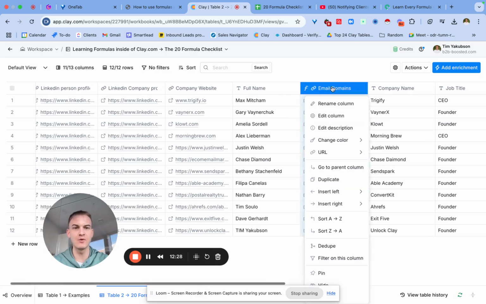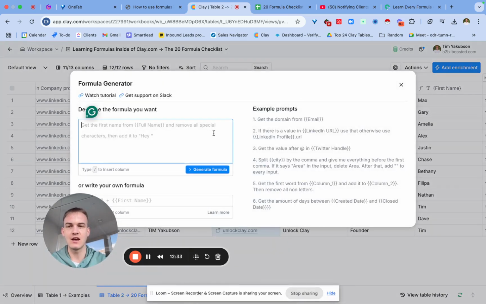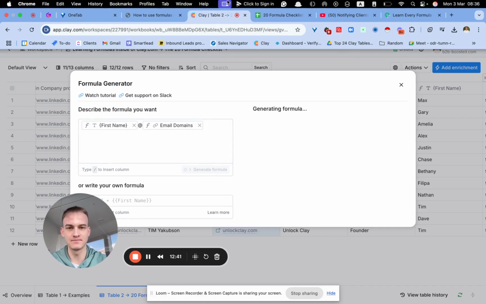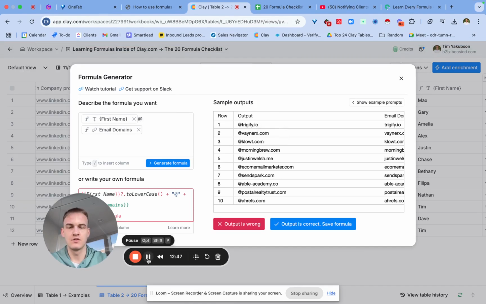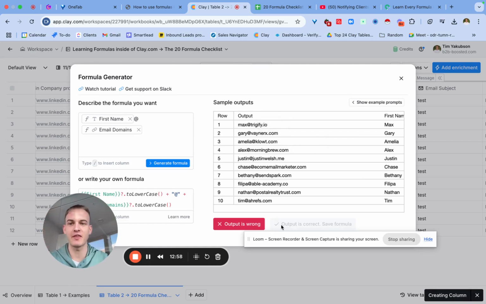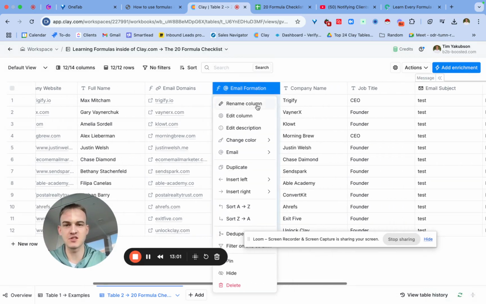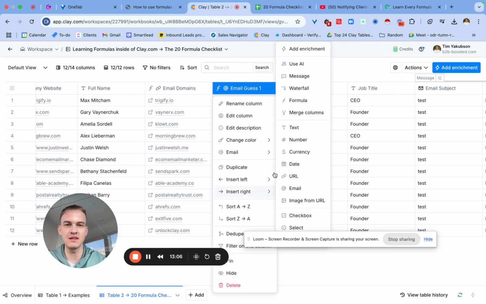Or alternatively, if we want to do this ourselves, I'll back myself to do this. I'll click on formula again, and I'll basically say first name at, and then the email domain. Then we'll click on generate formula. To be totally honest, this should be able to generate us the actual email address of the person. Let me just make sure that the first name column is filled in though. And voila, you can see it generated a bunch of email guesses. And once again, this costs us literally zero, nothing up to this point. So I'm just going to call this email guess 1. And I'm sure you'll surprise us if we even find one or two of them.